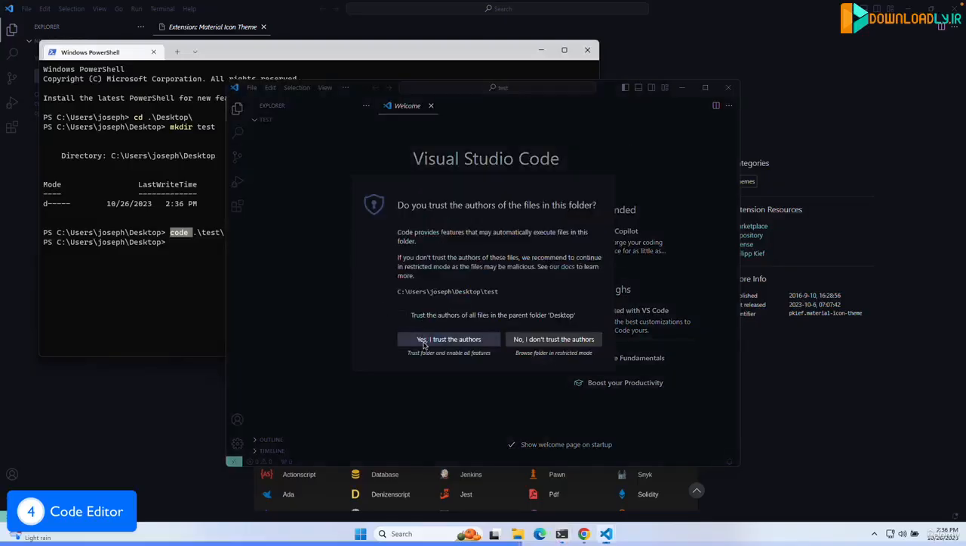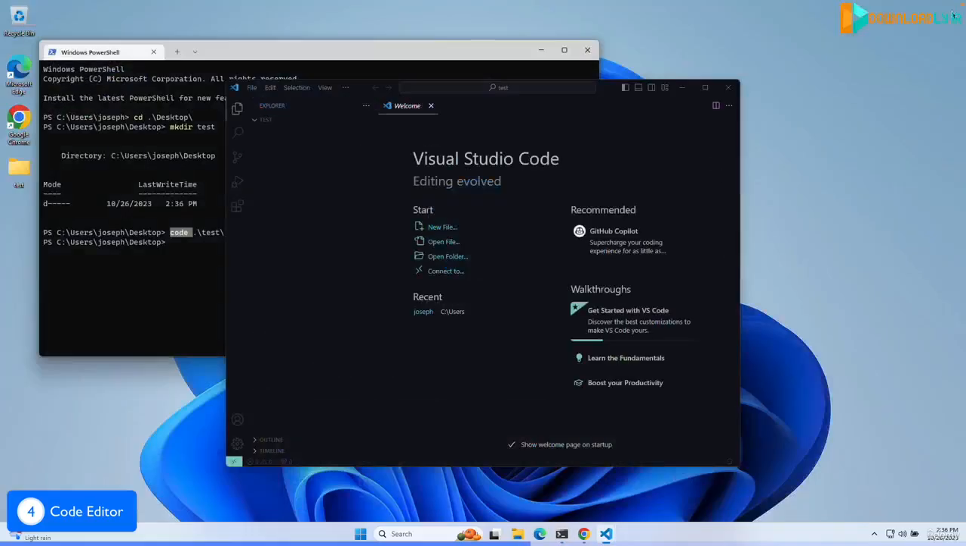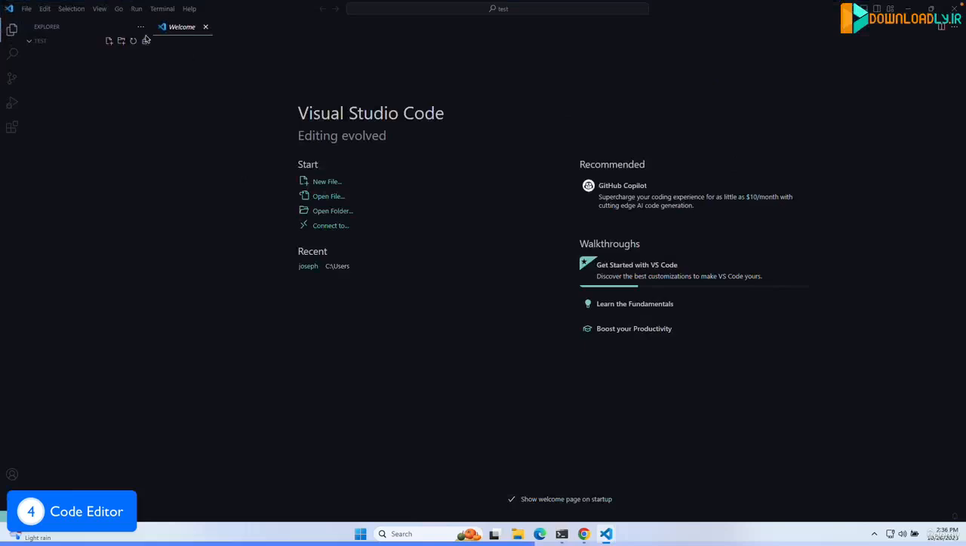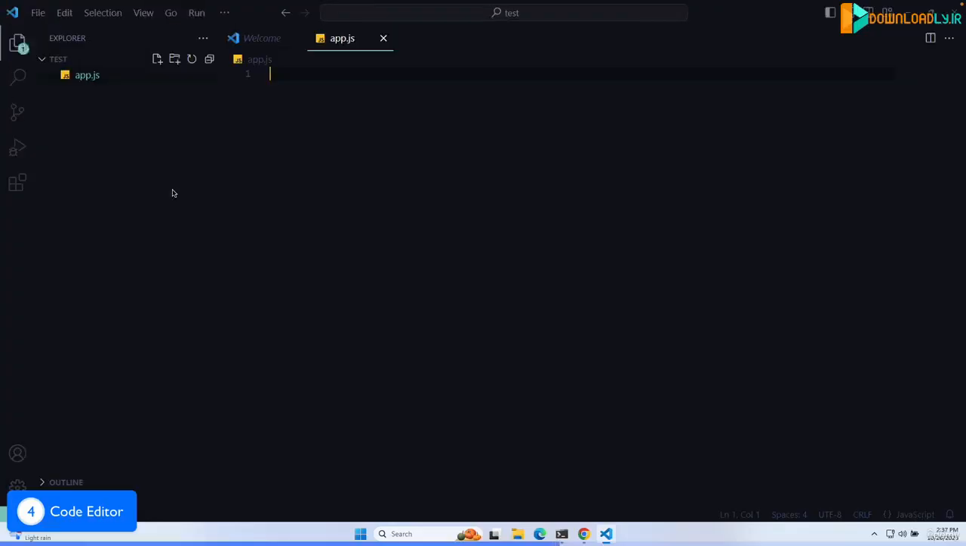Here I'm going to click on yes, I trust the authors, and I'm going to just close the previous Visual Studio Code. And right here, let's just create a new file. I'm going to call it app.js. And here we can see that we get that nice icon for JavaScript files or any other file type that we have. We have an icon for each one of them. I'm just going to zoom in a little bit by hitting Control and then the plus key.